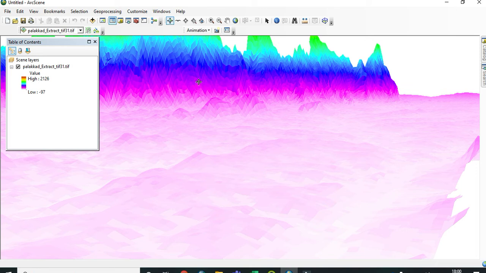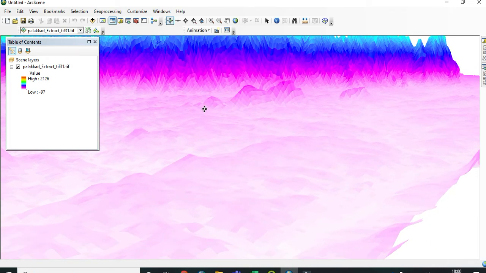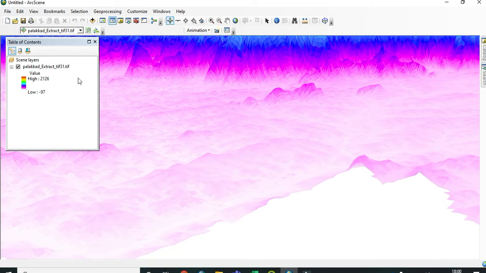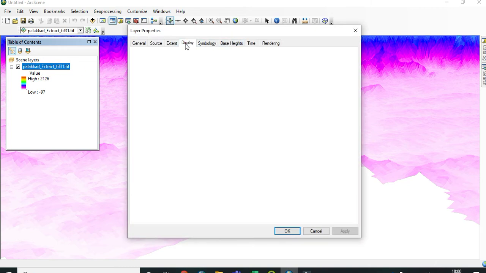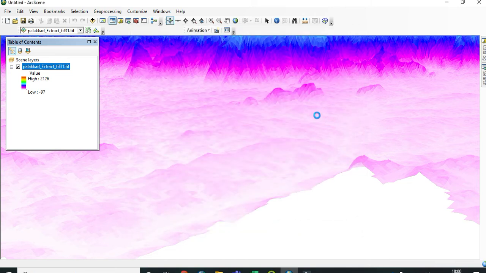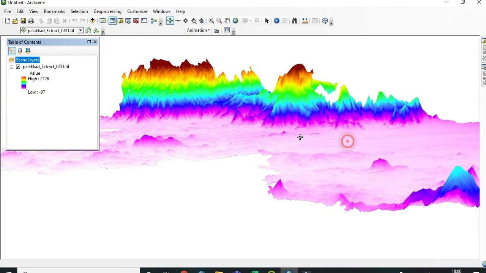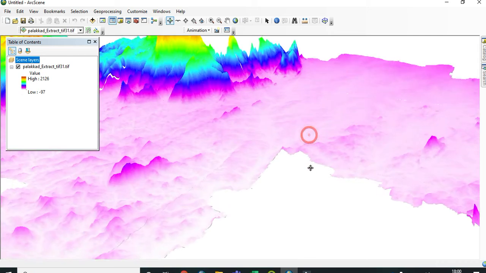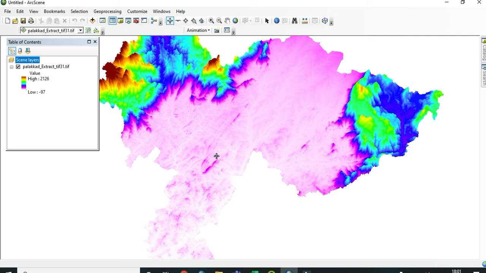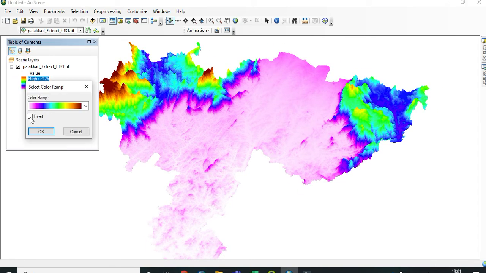Now you see this is the nearest, so that is the reason it looks blurred. We can change this. Just click on your layer, then Display is there. You need to change Nearest Neighbor and set it to Bilinear Interpolation. Now you can see the changes. Yes, now it looks good. Then, if you feel you need to know more about the land, the plane area, just click here, Invert.